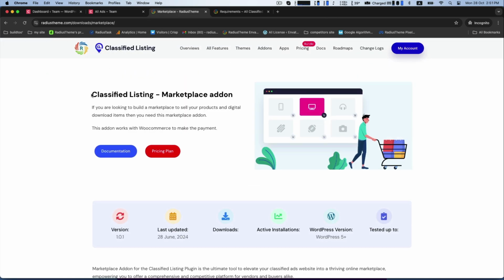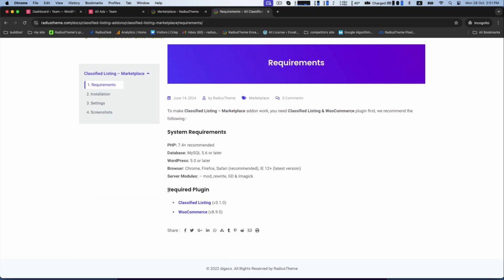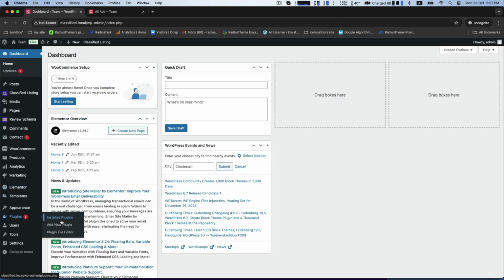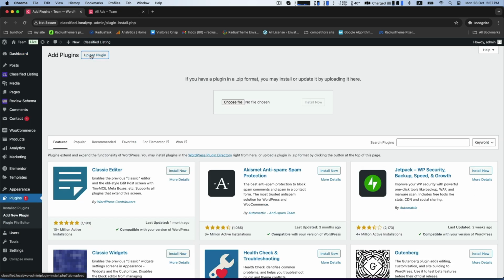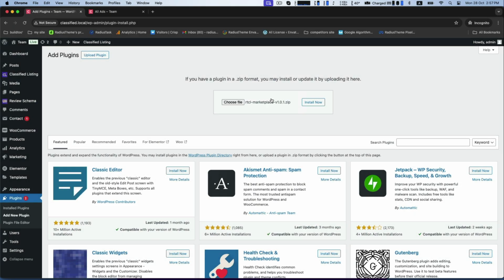This interface navigates to the official website of Radius theme to view the Marketplace Addon's detailed description on the Classified Listing plugin page. You must install the Classified Listing and WooCommerce plugins. Now back on the WordPress dashboard, go to Plugins, Add New Plugin, and then Upload Plugin. For Choose File, find the exact zip file. Now install it.